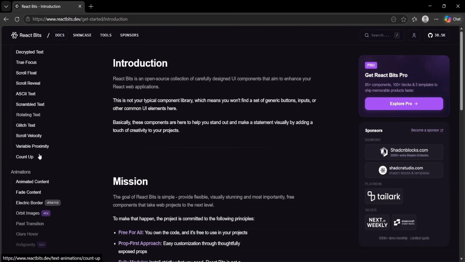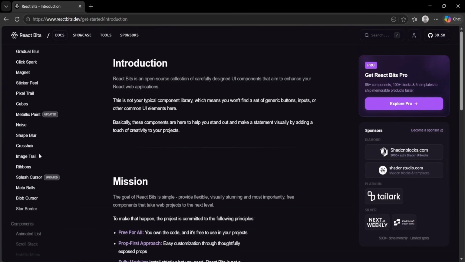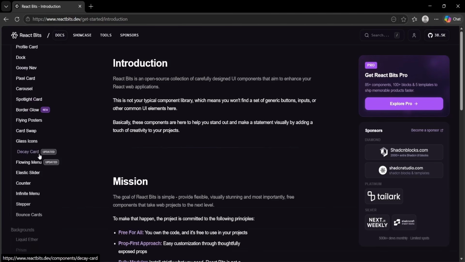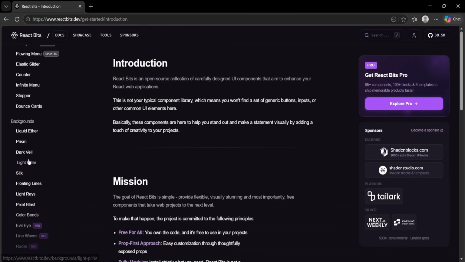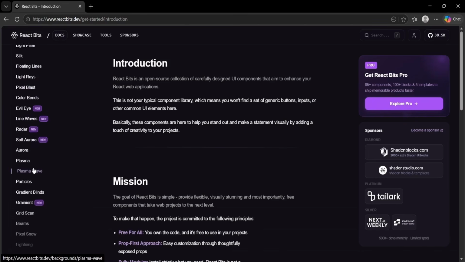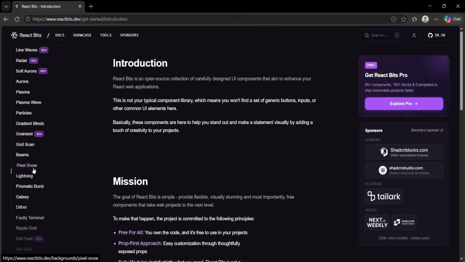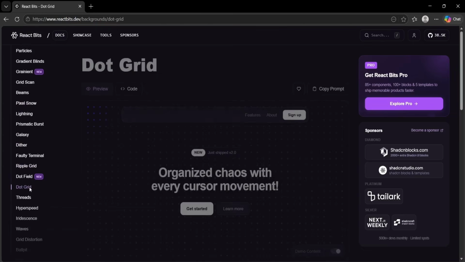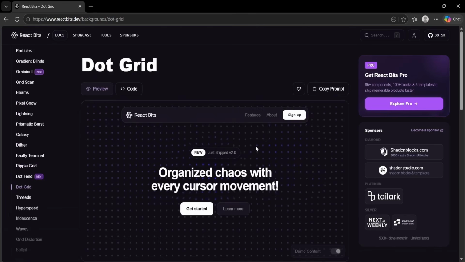I'm just going to scroll all the way down. We want to implement a background in our landing page, so I scroll through this sidebar and go over to background. You can pick any background you want, but right now I think I want this Dot Grid right here. Click on this Dot Grid. This is the background we want to implement in our own project.